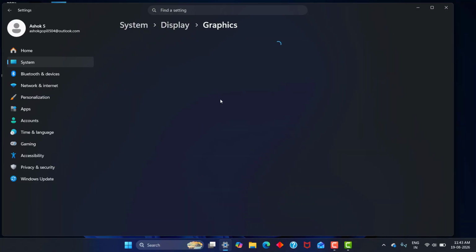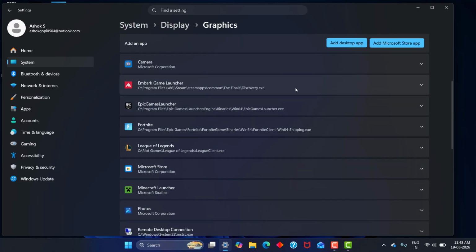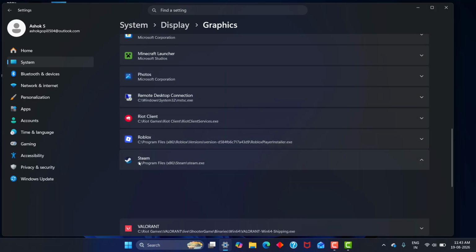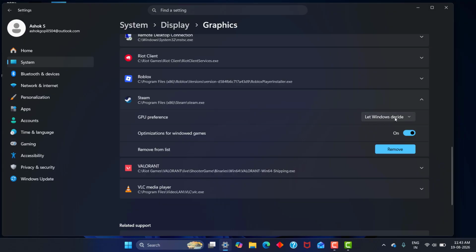Then go to graphics settings, scroll down, open the finals application. The GPU preference depends on you, but the optimization for windowed games should be turned on. Then click the Steam application. The GPU preference depends on you. You can set it depending on your device. Optimization for windowed games should be turned on.